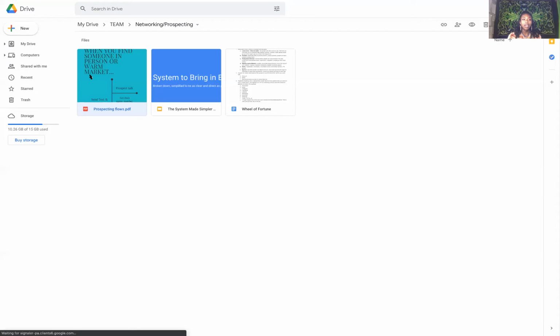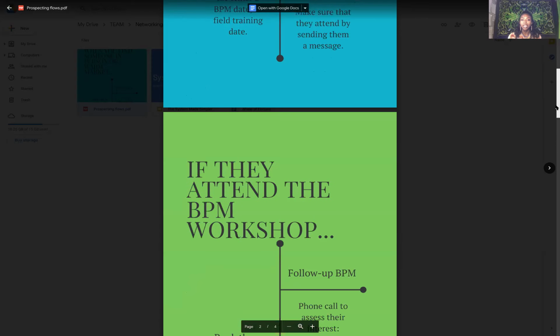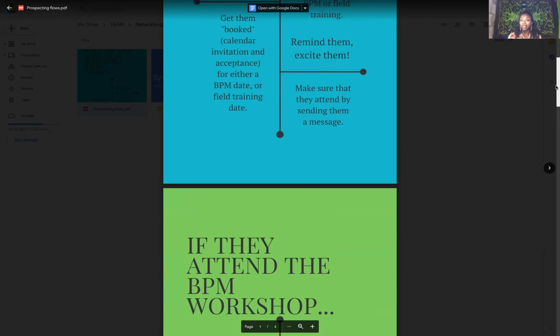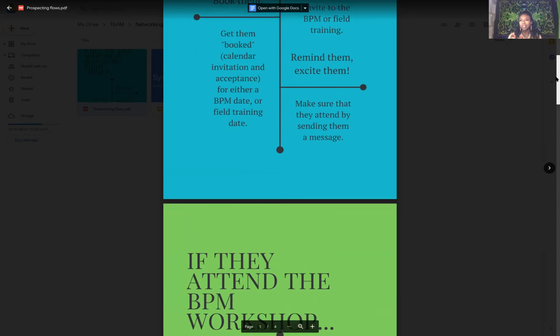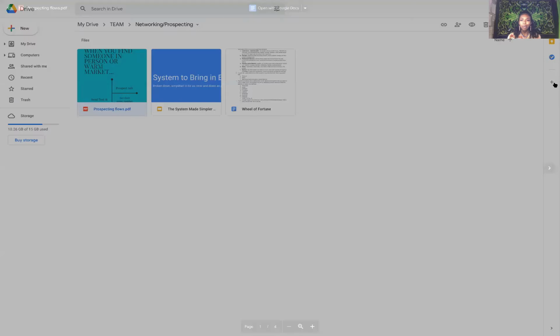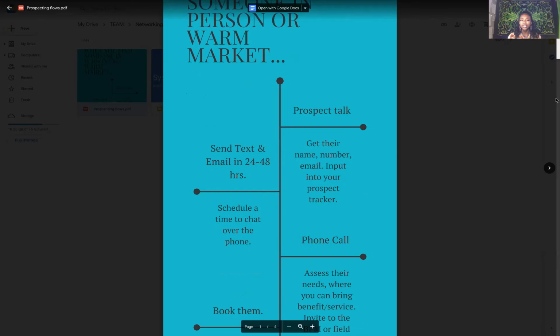And the next step after that is to remind them, okay? And that can be done on the calendar invitation. You could set reminders, and you should also send them a text message just to help them remember a little bit easier. Let's continue here.